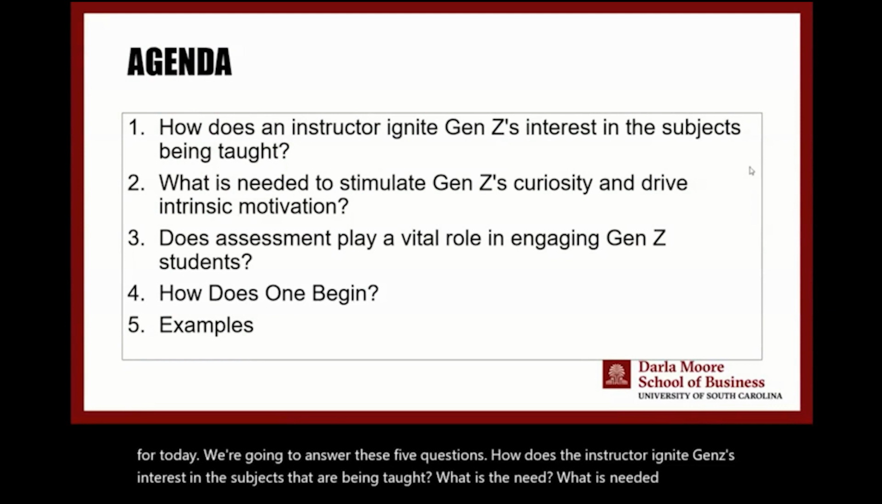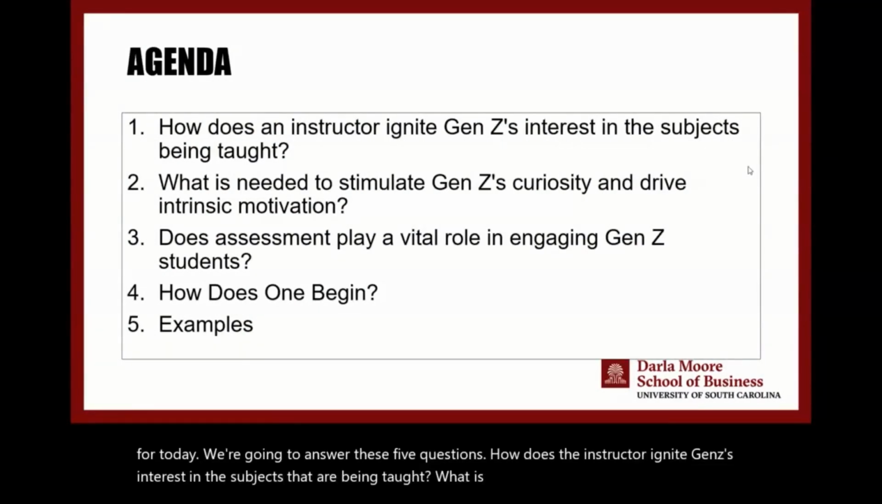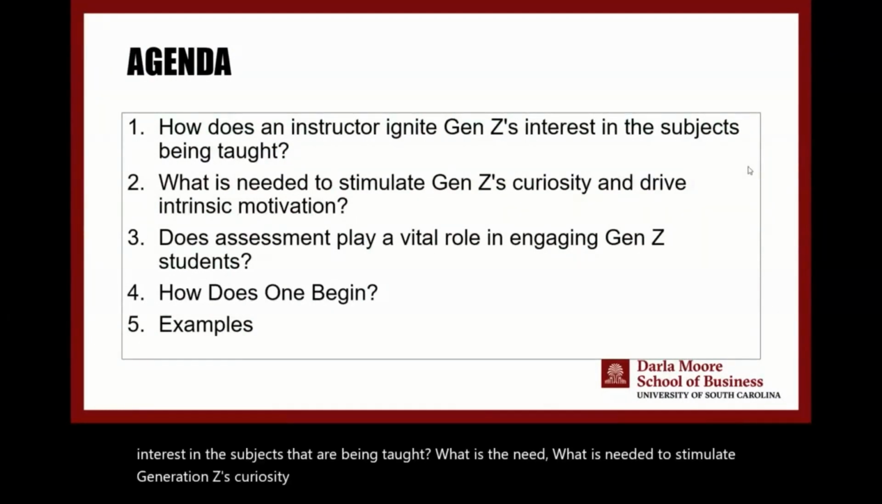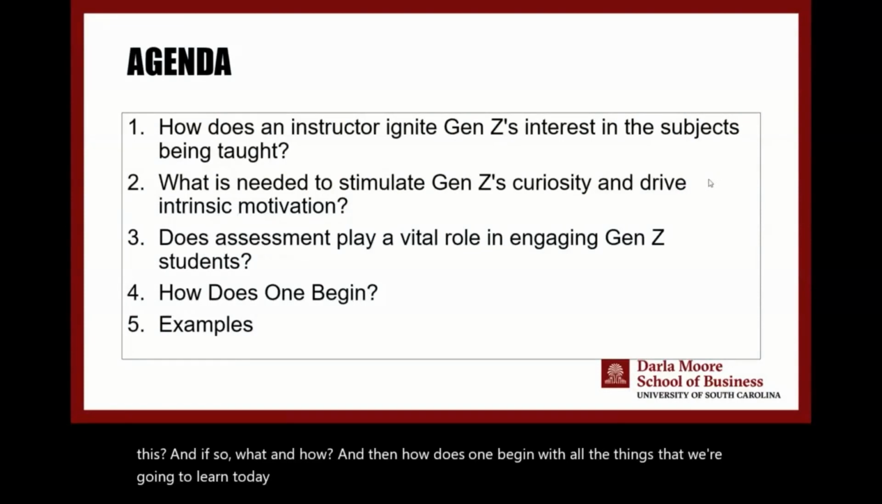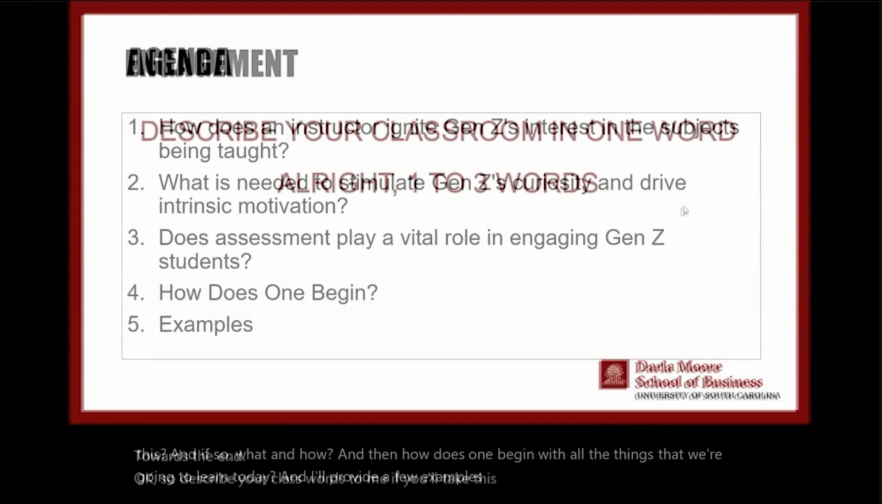All right, here's our agenda for today. We're going to answer these 5 questions. How does the instructor ignite Gen Z's interest in the subjects that are being taught? What is needed to stimulate Generation Z's curiosity and intrinsic drive, motivation? Does assessment play a role in any of this? And if so, what and how? And then how does one begin with all the things that we're going to learn today? And then I'll provide a few examples towards the end.